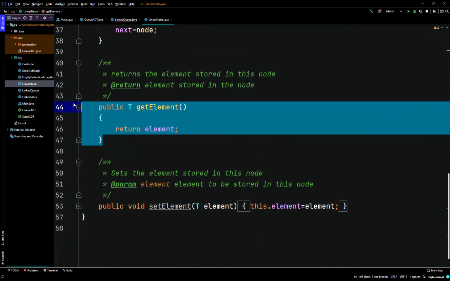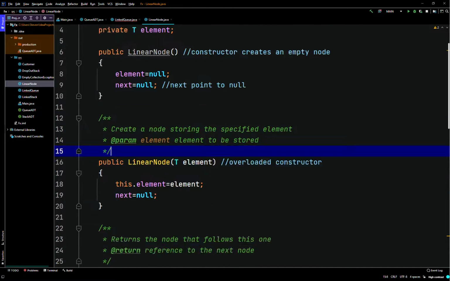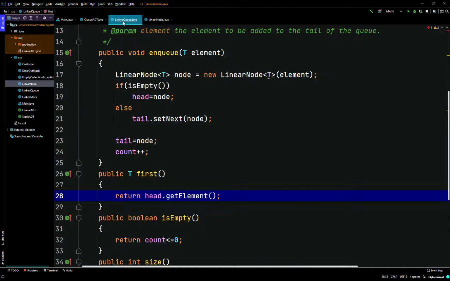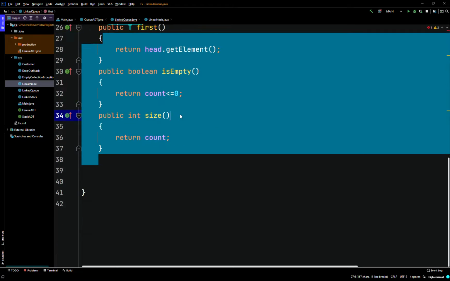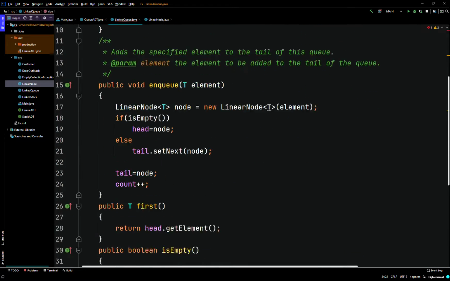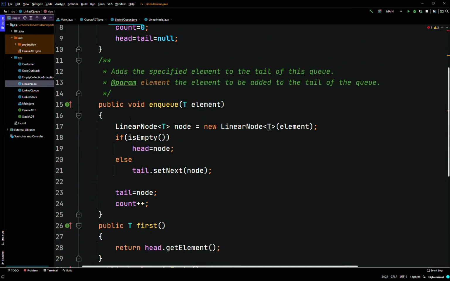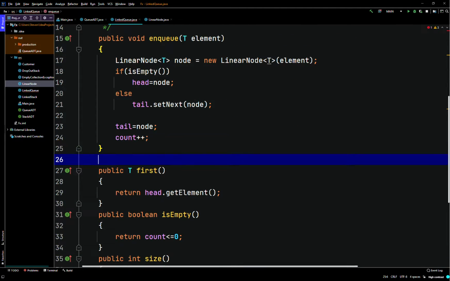GetElement right here returns the element that the node's holding. So when we create a node, we give it an element, and then we're just using a getter to access it. The reason why I stick these all together is because when I'm looking at one part, I want to be able to see more code. That's why I don't space them out. Some people may like to space them out. I may space bigger methods out, but that's okay. So for now, that's fine.